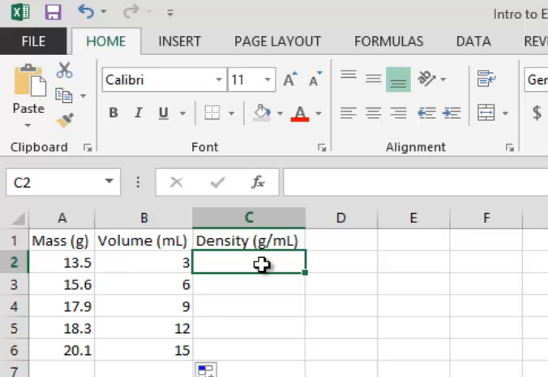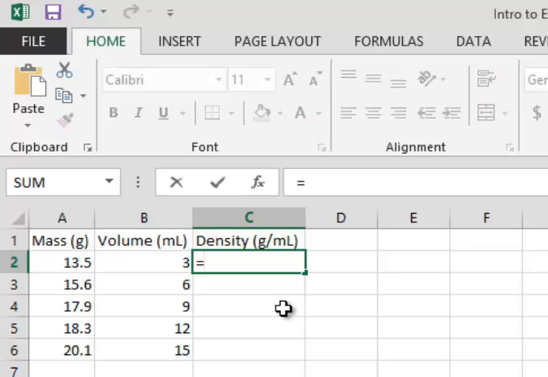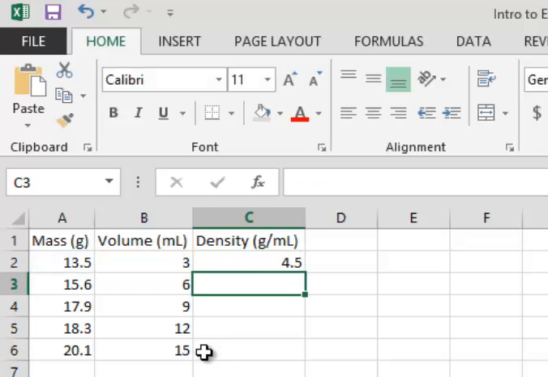Next, we're going to get Excel to do a little bit of math. Whenever you want Excel to do math for you, you need to tell it to equal something. So press the equal sign immediately. Density is calculated by taking the mass divided by the volume, grams per milliliter. So if I want to do it for this second row, select the first number in column A, 13.5, divide it by the first number in column B, 3, press enter, and it automatically does that calculation.